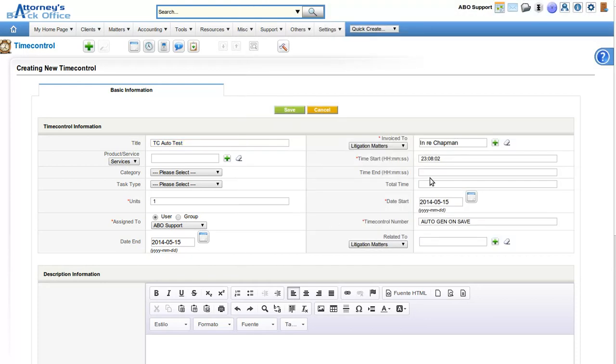I could close this and say, okay, I spent 26 minutes. 26 minutes, we divide that by 6, that gives us 4.3. So I could come here to the units and put 5. I just round it up. It's a manual process: you know how much time has been spent, so you divide it and put the 6-minute time intervals in the units field.